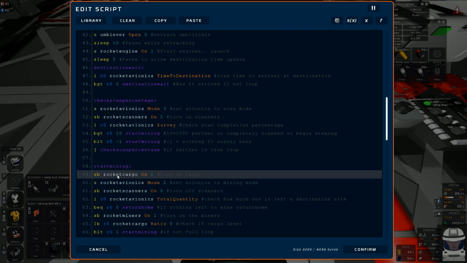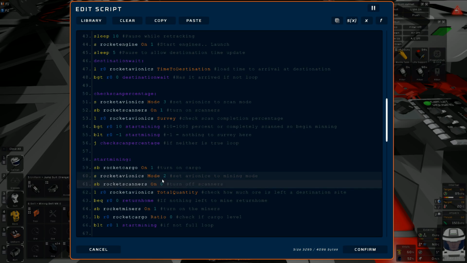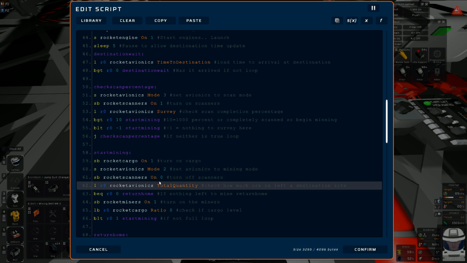Start mining, I turn the rocket cargo on. Now remember, every time it reaches a destination, it turns almost everything off, including the cargoes, any regulators you have. You got to make sure all that stuff is still on. So I turn the rocket cargo back on. I set the rocket avionics to mode 2, which is the equivalent of hitting the mine button. And I turn off the scanners because I don't need those anymore. And then I load the avionics total quantity.